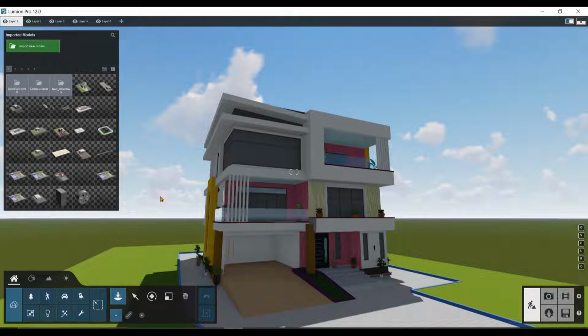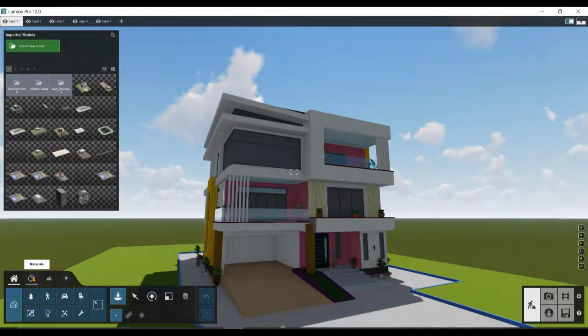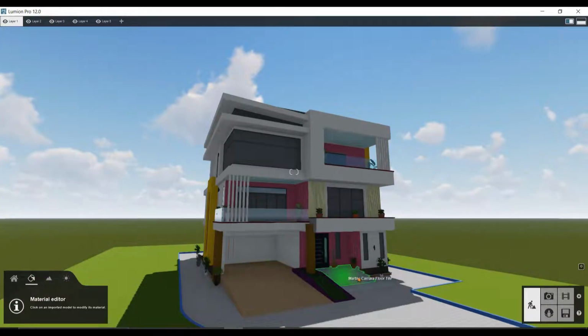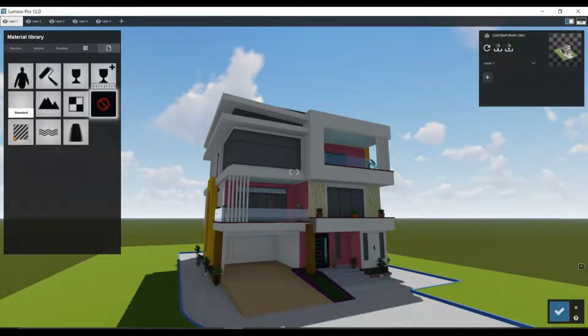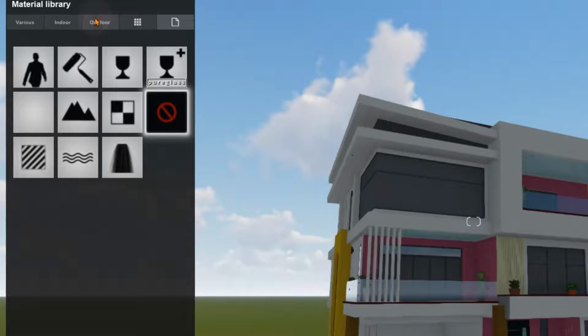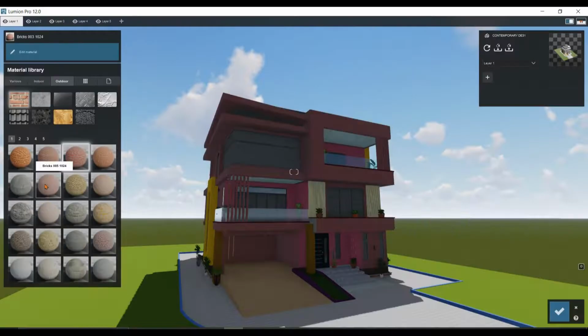Now the next tool we are going to cite is the material tool. You can use it to add materials to your project. Select any color you want to change, click on it, then you can change your material here, any of the colors you need. When you are okay with the color, you finish it and save the changes.